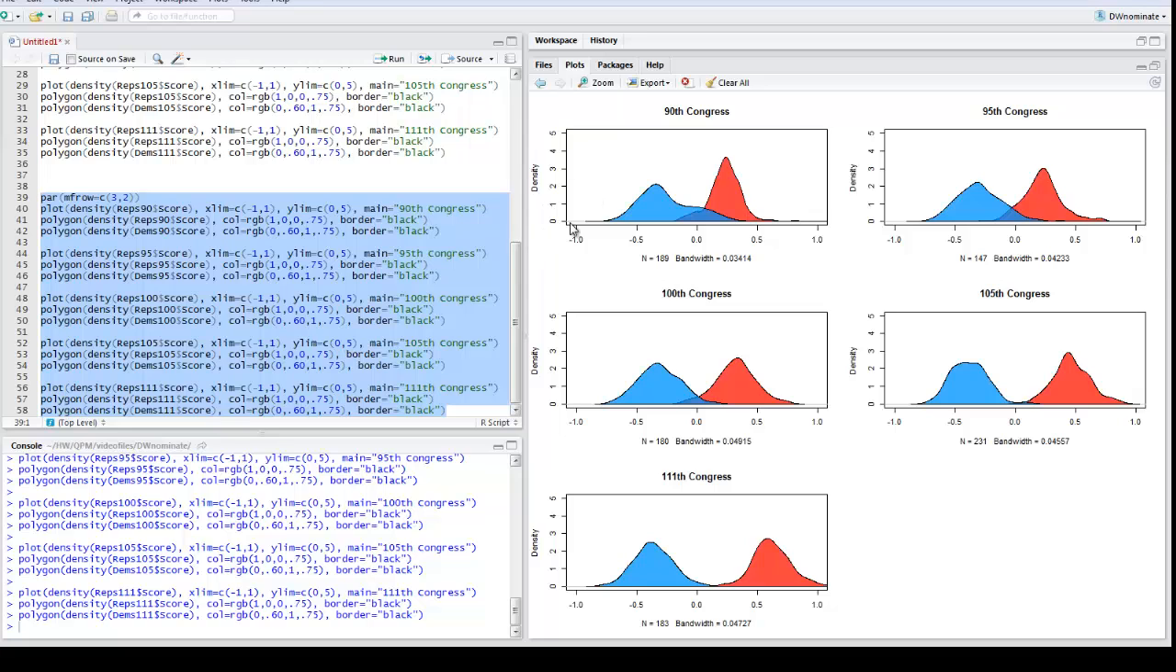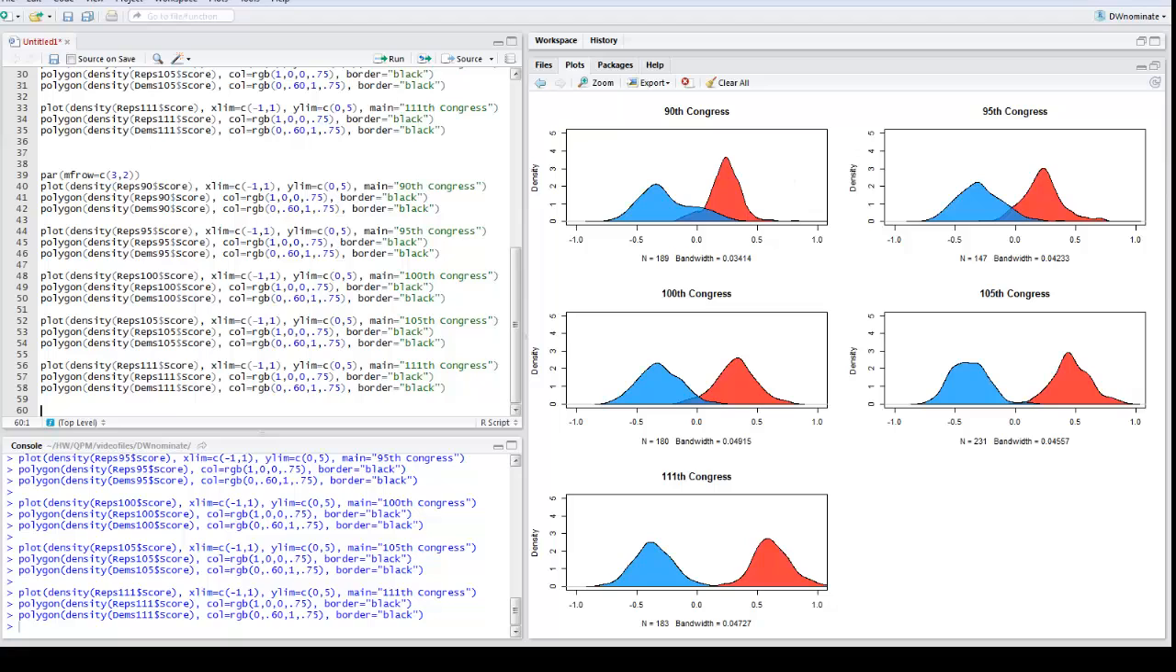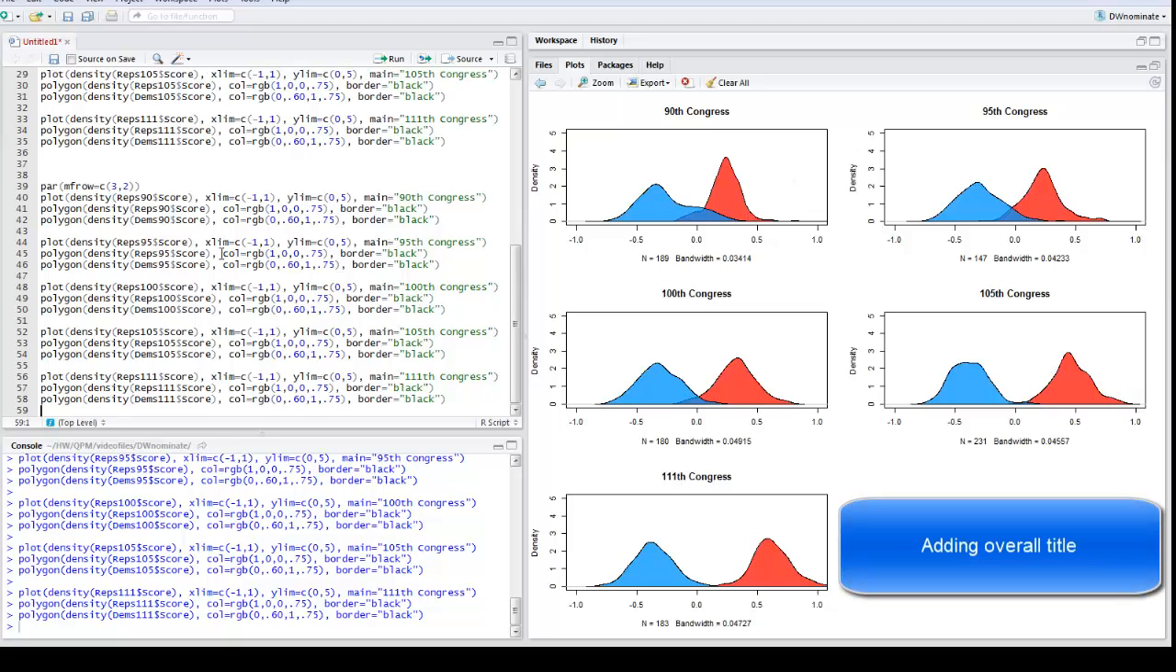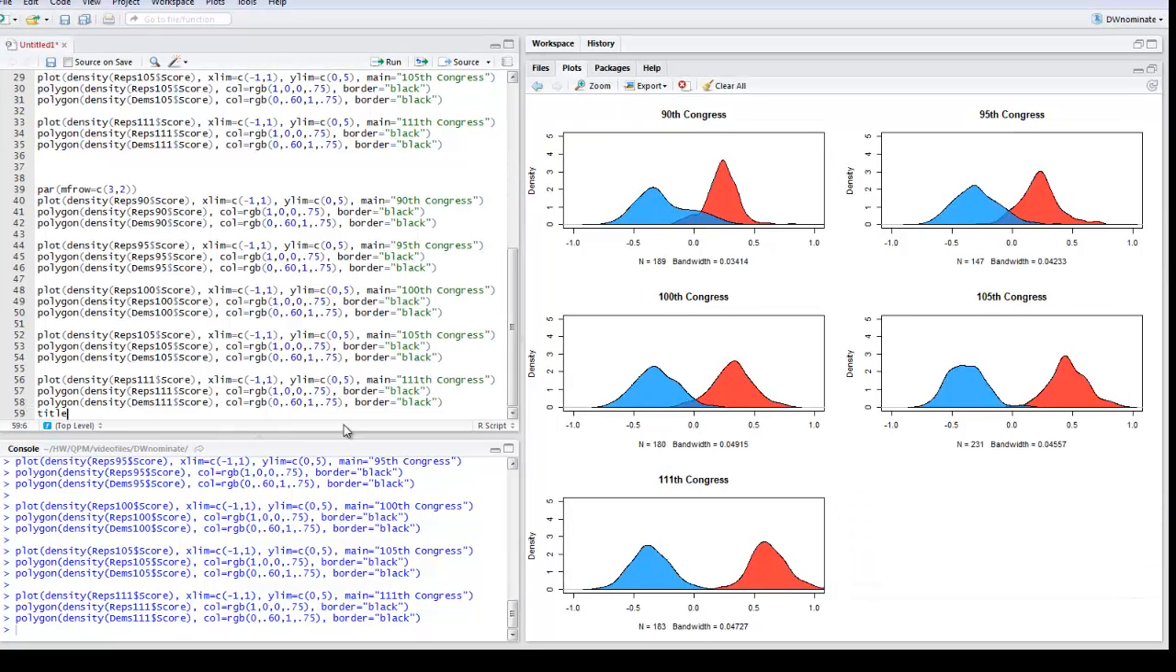So the last thing we can do to make this a little bit nicer is add a title to the very top. And since we're using par mfrow, we'll need to have the title command. We can call this "polarization in Congress." Make sure that's in quotes, and then comma outer equals true. That puts it at the top, and we'll see what this does.